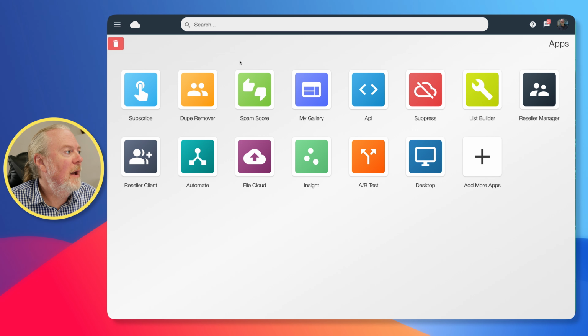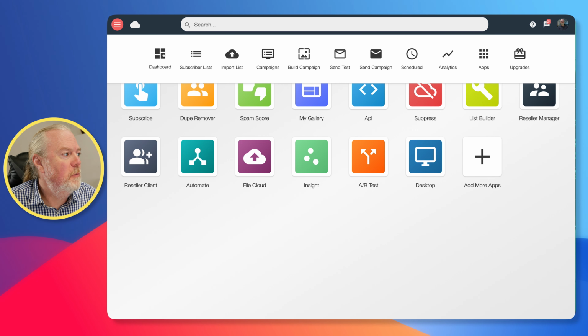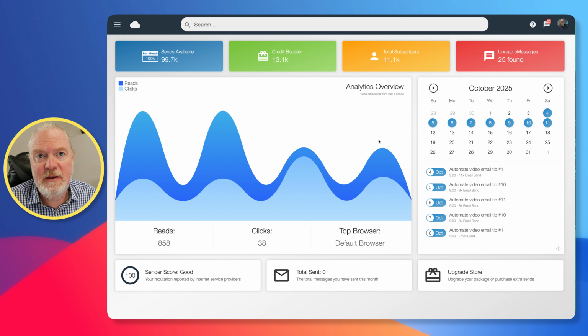Okay, now we're going to go back up to the top and back to dashboard. And that concludes the apps section.